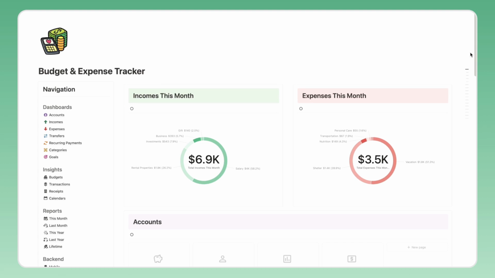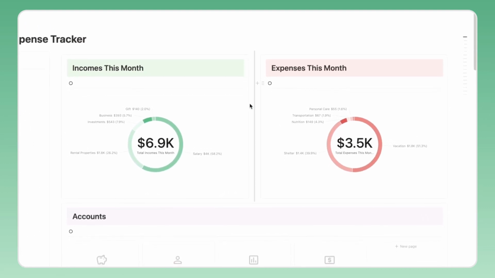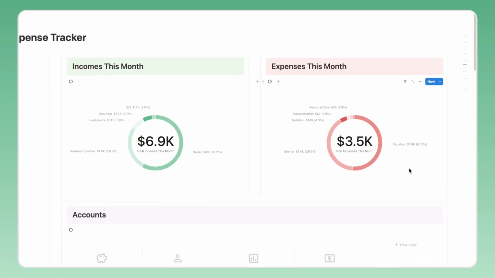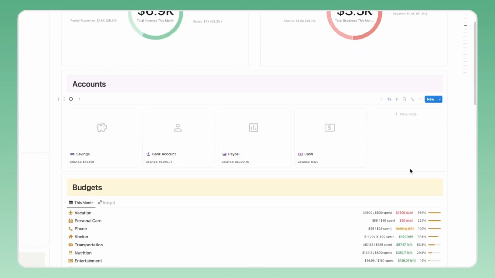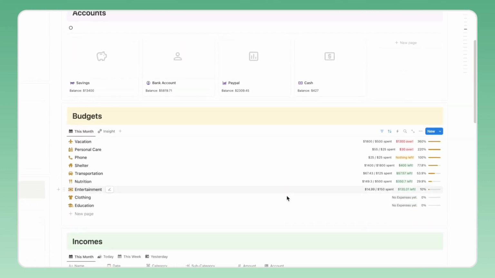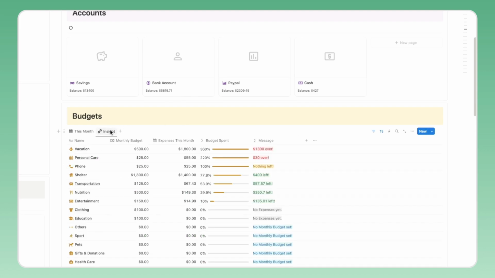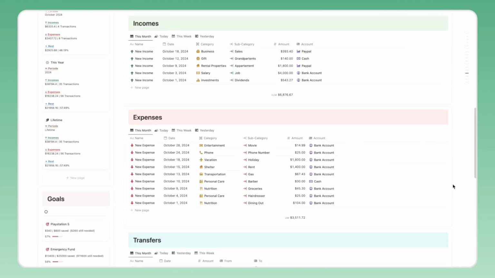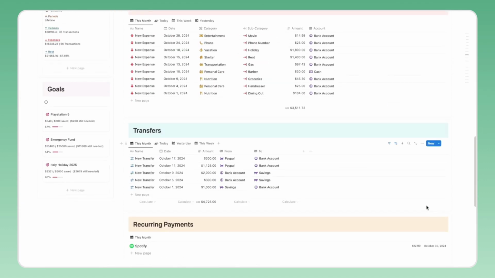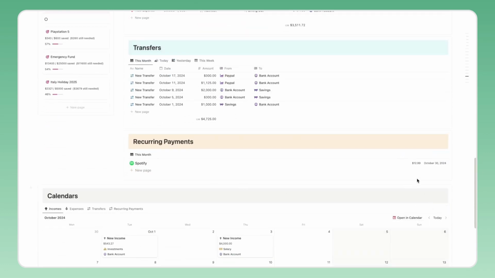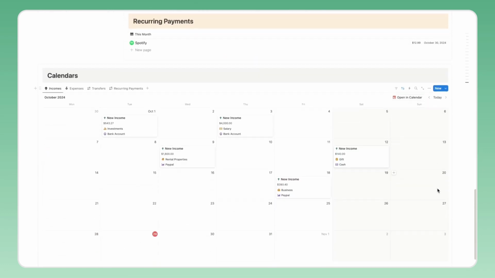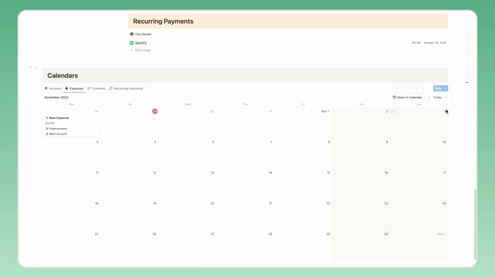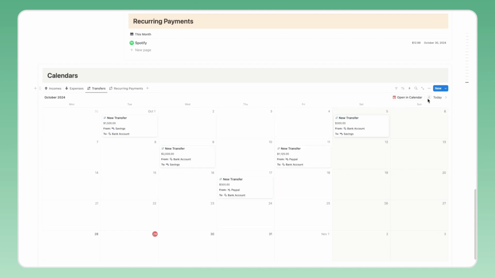On the main page, you'll see two charts of your total income and expenses this month, giving you an instant financial snapshot. Below, you'll see all your accounts in one place. Then, there's a budget summary for each category, showing how much you've spent and what's left for the month. After that, sections for income, expenses, and transfers let you track every transaction of this month seamlessly. At the bottom, there's a list of all your recurring payments due this month, followed by a calendar view showing all your transactions in a monthly layout.